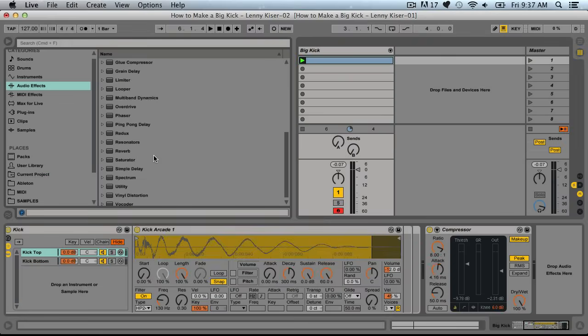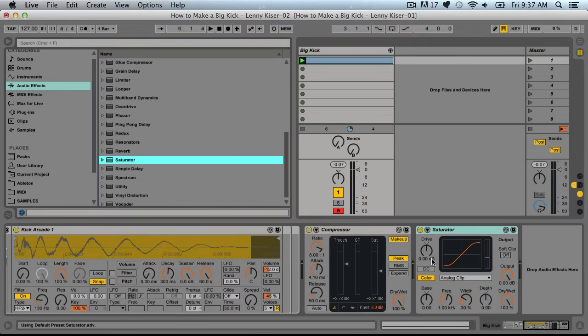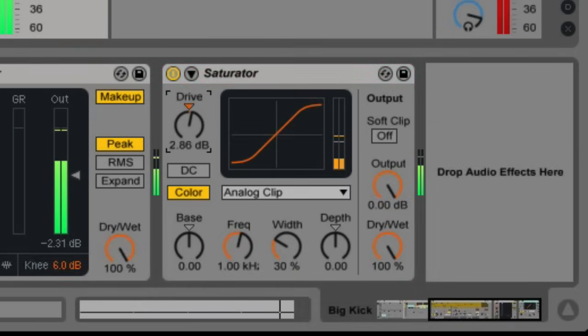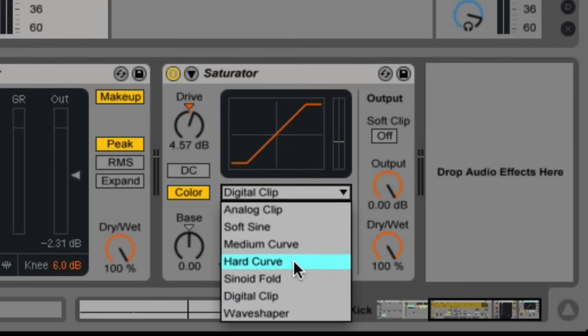From there, I like to add a little bit of saturation. And what this is going to do is it's going to add a little bit of warmth and subtle kind of overdrive and grit to the sound. But it can also be very extreme. Let's start by adding a little bit of drive. Now you can see even just adding a little bit adds a nice feel to the kick drum and kind of helps to glue it together. If you want to go really extreme, you can select hard curve.